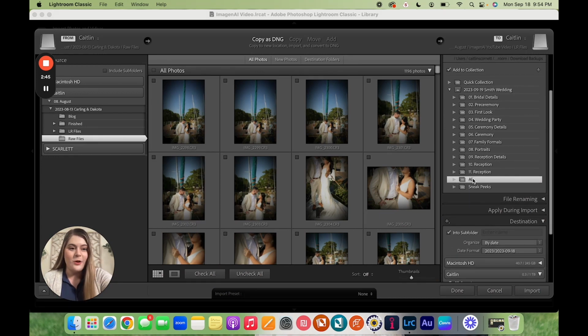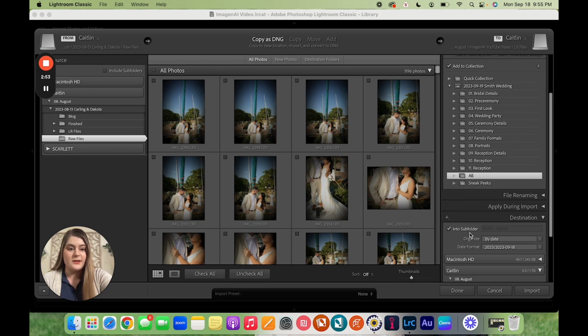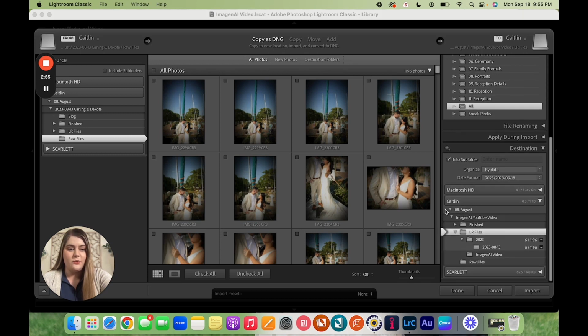So it's going to go into All. That way I can see everything that I have imported, and I can manually populate into whichever sections I want. I copy all of mine as DNG files, so it's going to put those copies into my Lightroom folder for this specific catalog. So I'm going to press import.